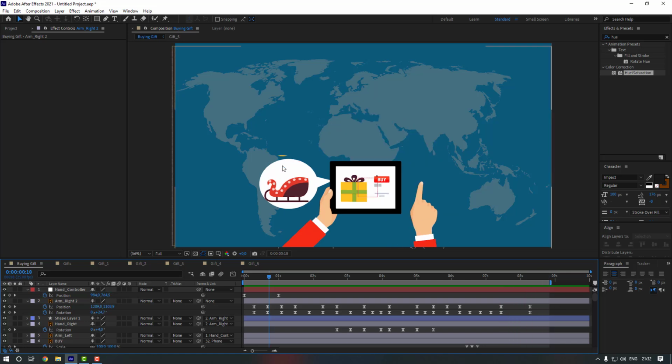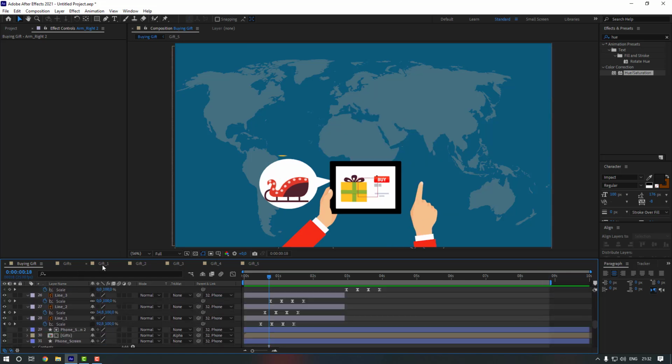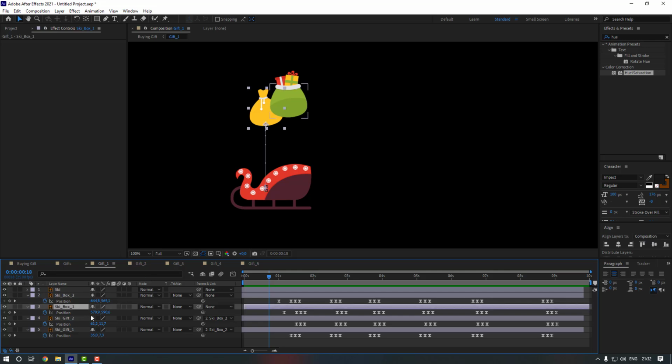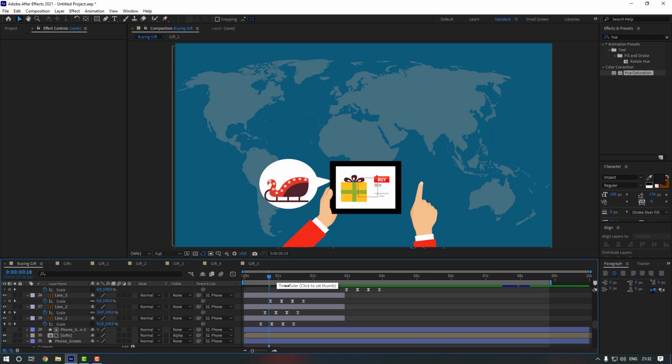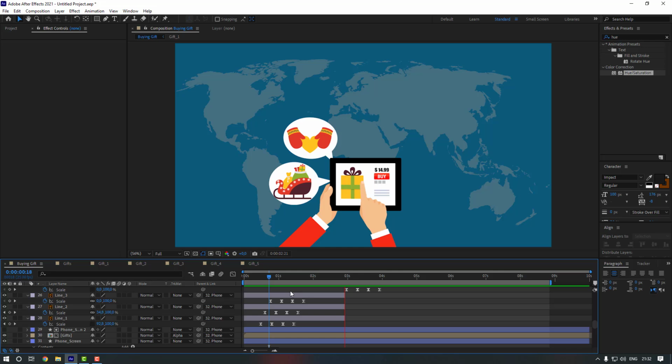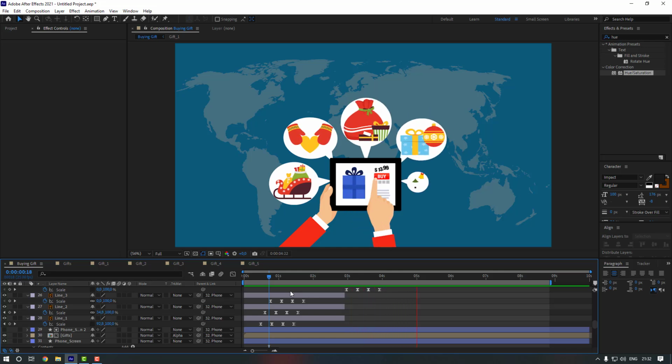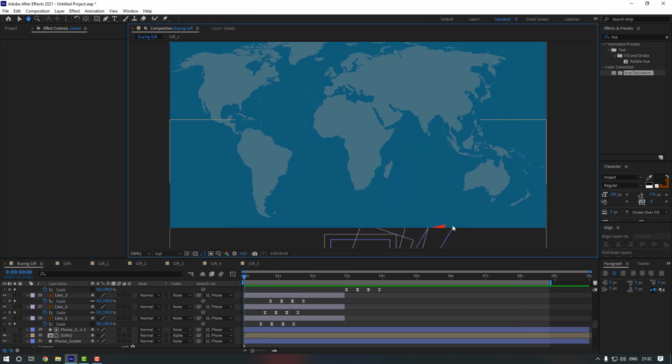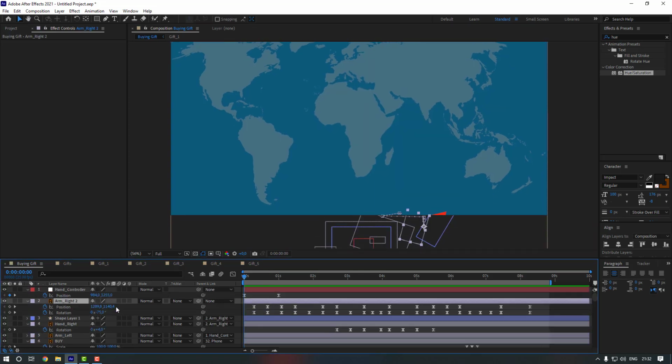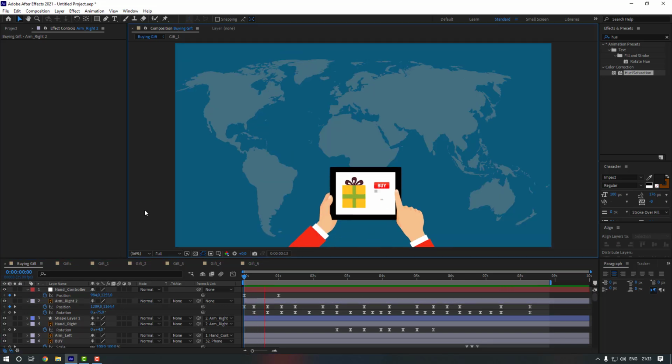Also, as you see, there is a problem. So let's go to GIF one, select the box one, and let's move it to the up. So it will not appear here. And also this layer, let's select the hand and move it to the down so it will not appear. Let's see again.